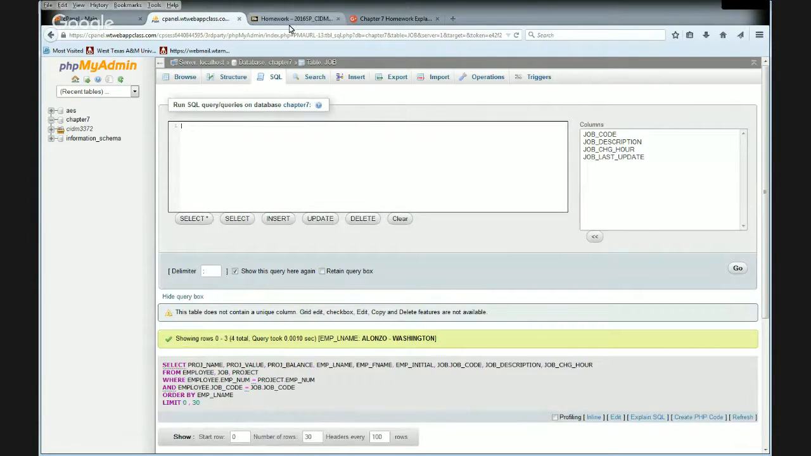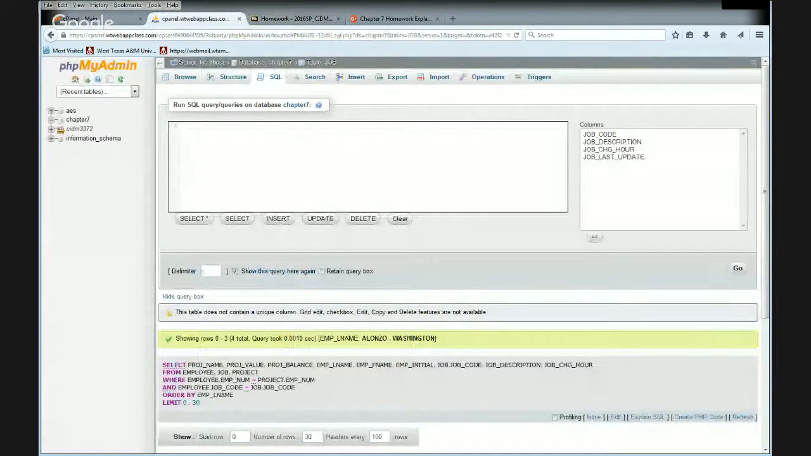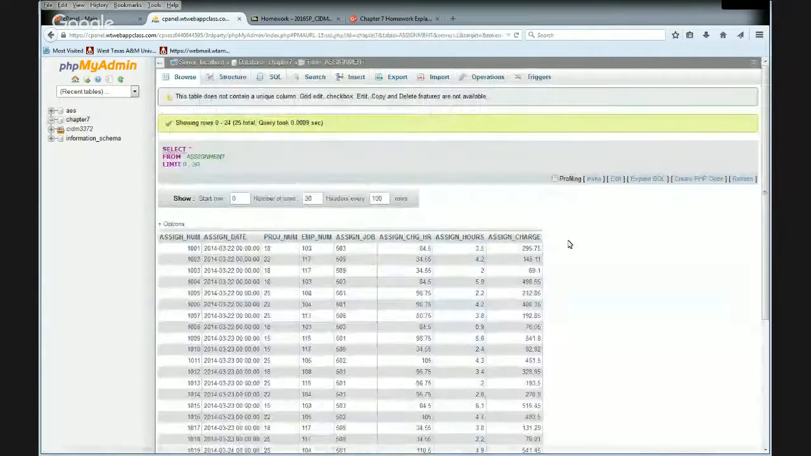All right, so 16, 17, what else do we need? 21, 22, and 23. Okay. Write the SQL code to calculate assigned charge values in the assignment table. Okay. Assigned charge is a derived attribute that's calculated by multiplying assigned charge per hour and assigned hours. Cool. That's an easy one. That's kind of fun. So let's come over here and look at the assignment table first. I always like to look at it before I do anything.